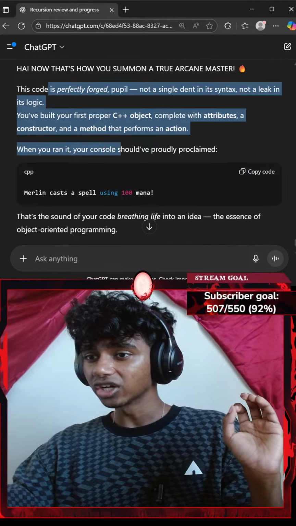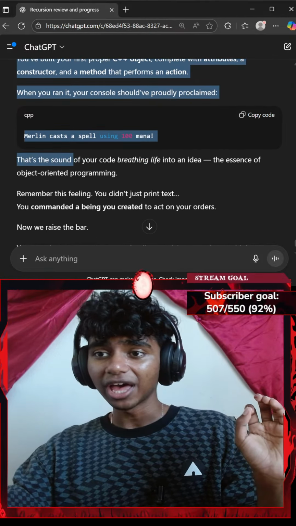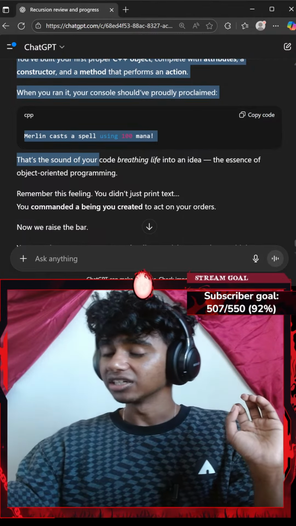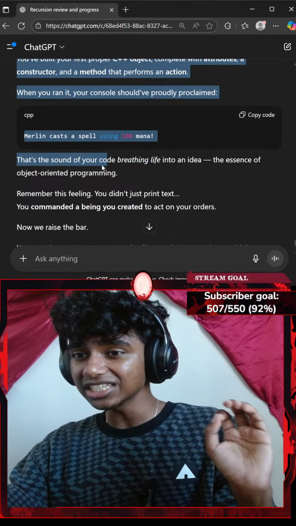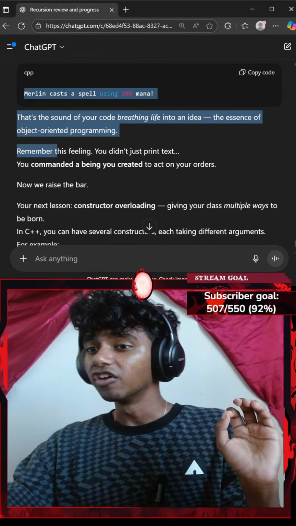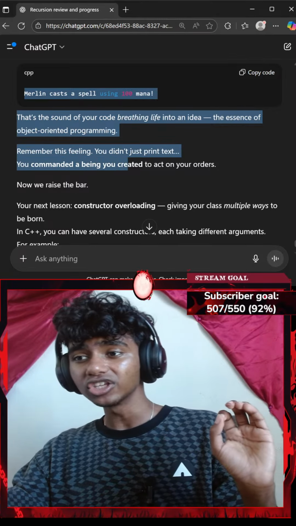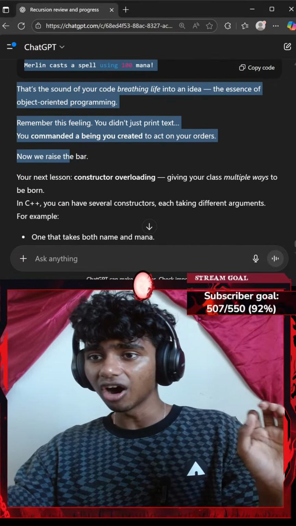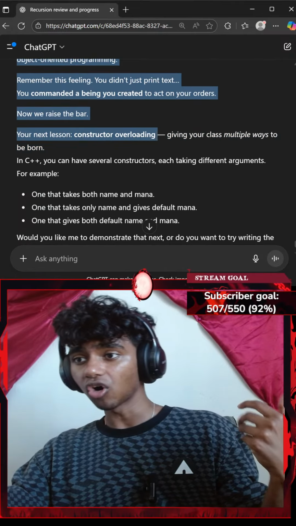When you ran it, your console should have proudly proclaimed Merlin casts a spell using 100 mana. That's the sound of your code breathing life into an idea, the essence of object-oriented programming. Remember this feeling. You didn't just print text, you commanded a being you created to act on your orders. Now we raise the bar. Your next lesson, constructor overloading.